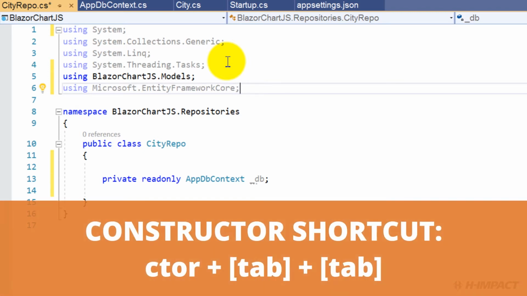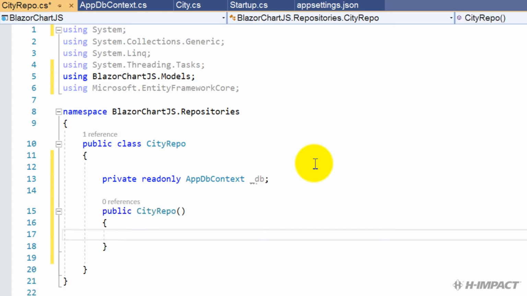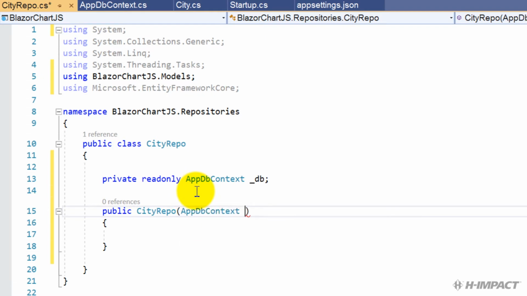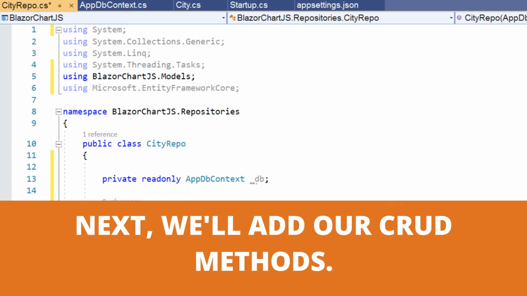Now we need to add a constructor to the class. To do this, we type CTOR tab twice. Excellent. Now that we have a constructor, we need to add an argument of type AppDbContext and name it DB. Now let's assign the DbContext to the private field. Next, we'll add our CRUD methods.